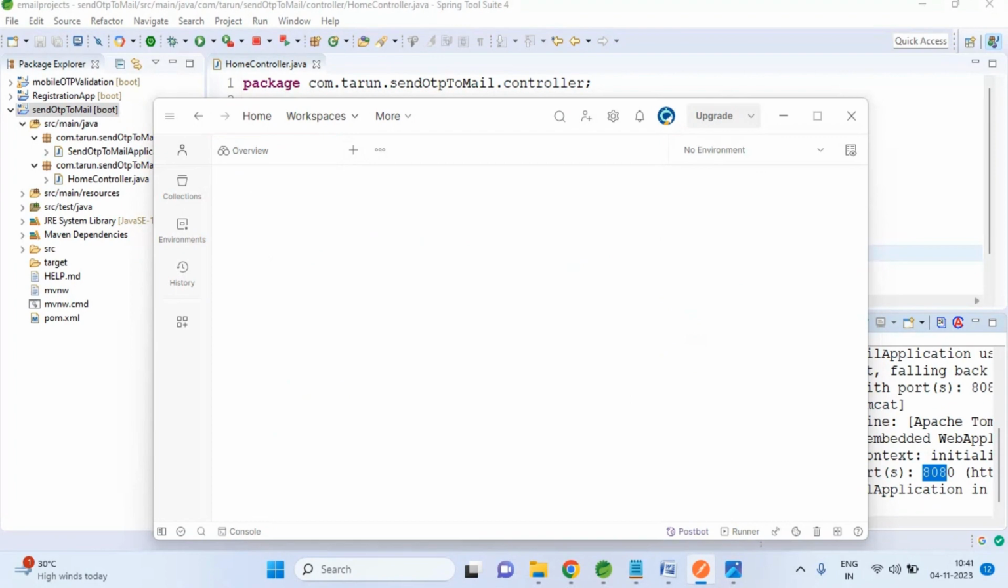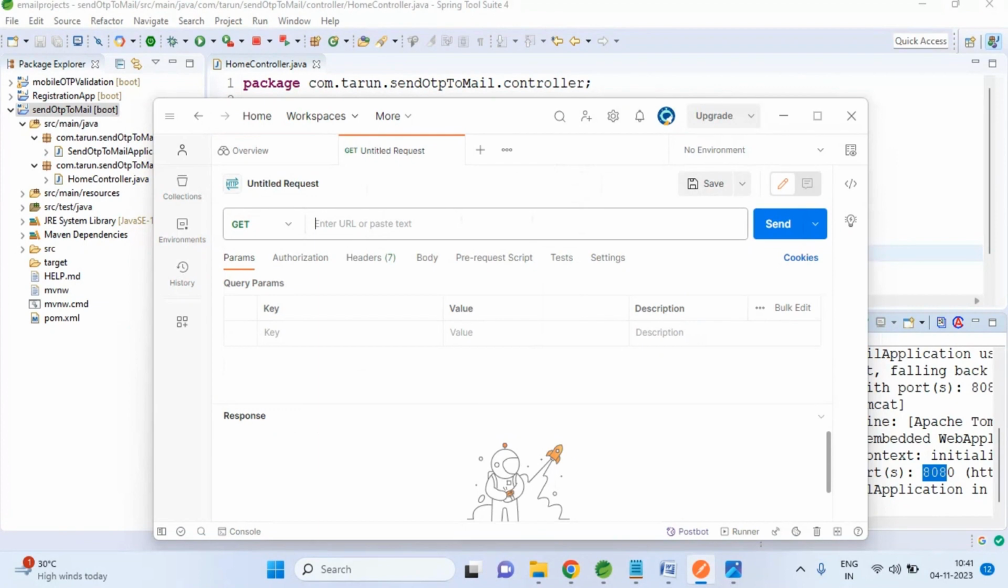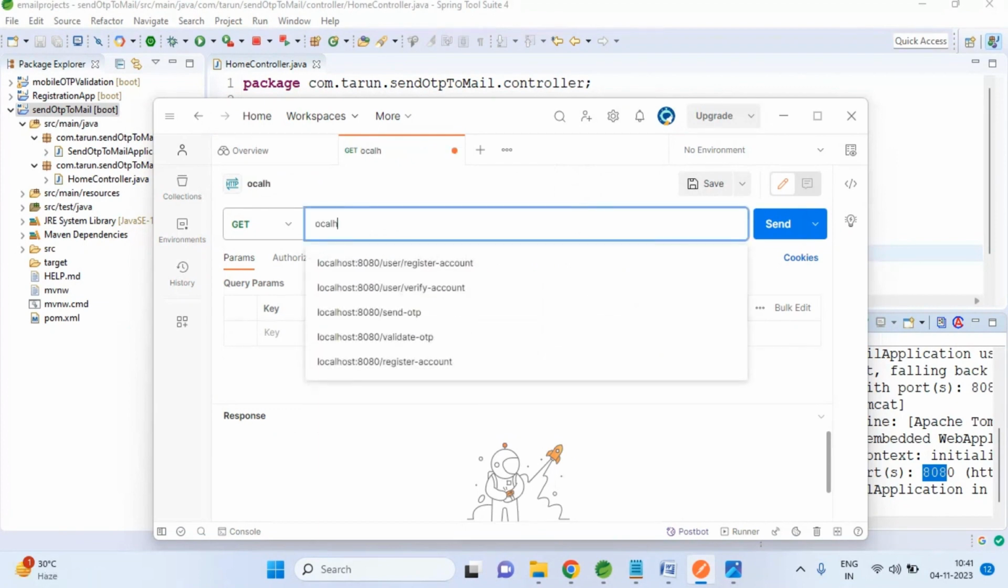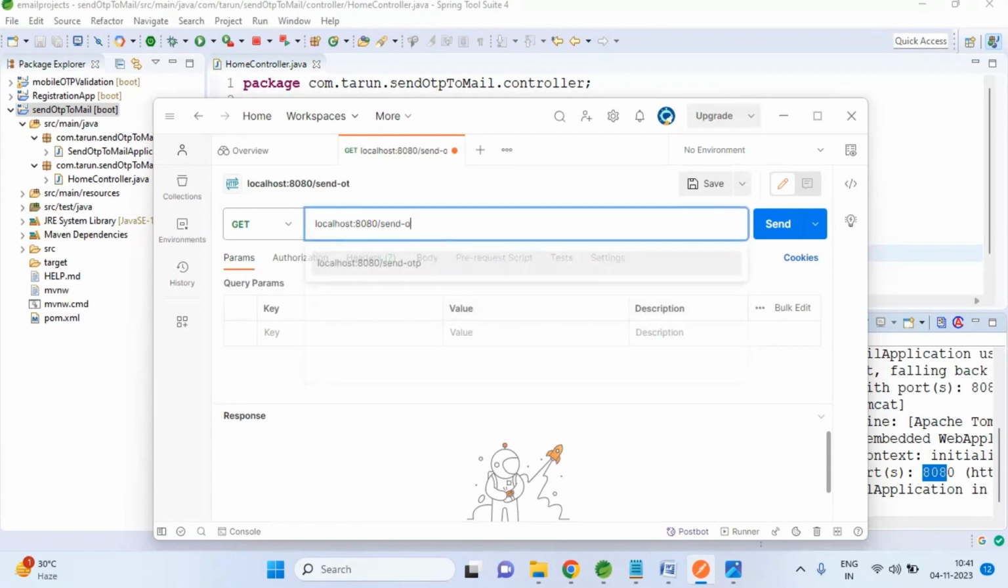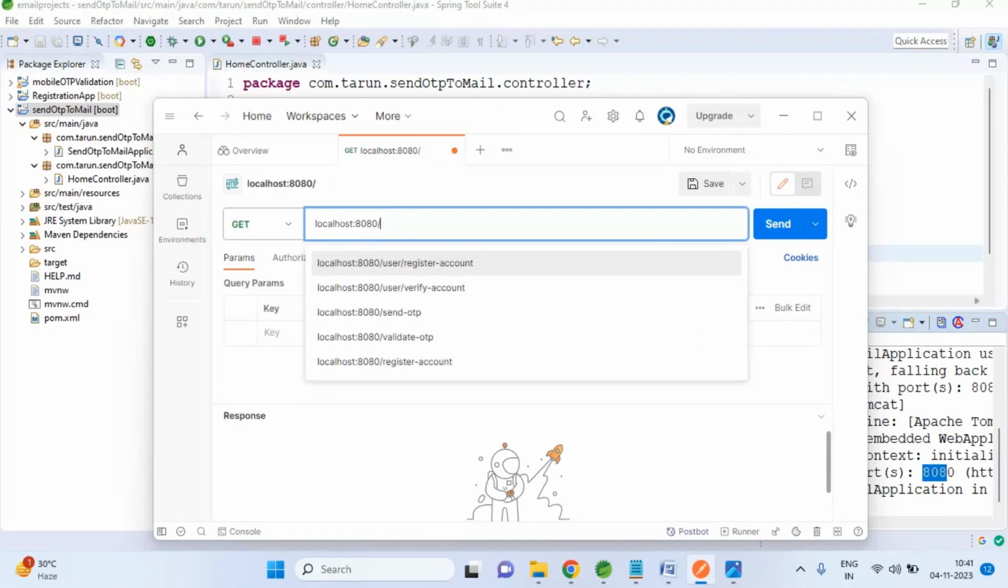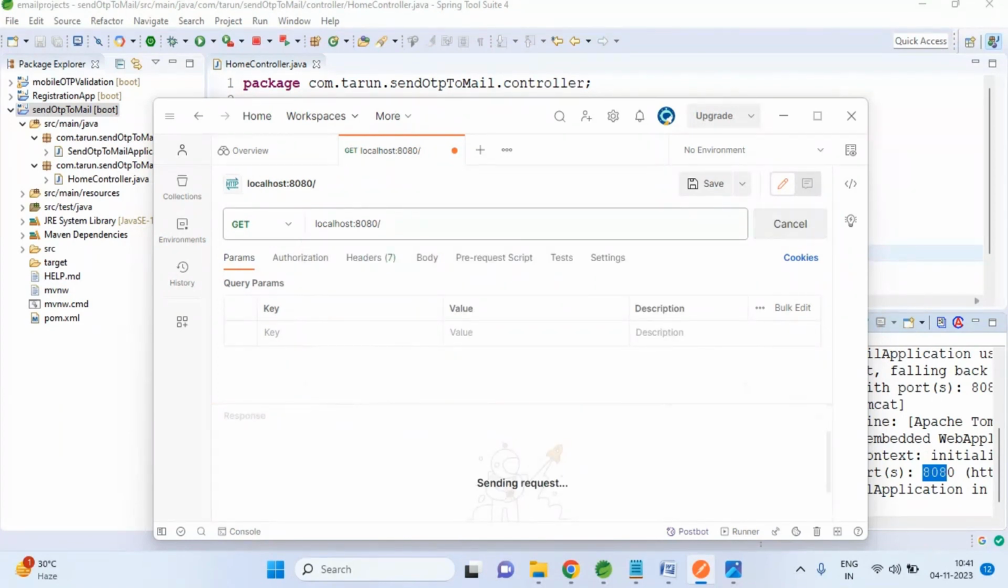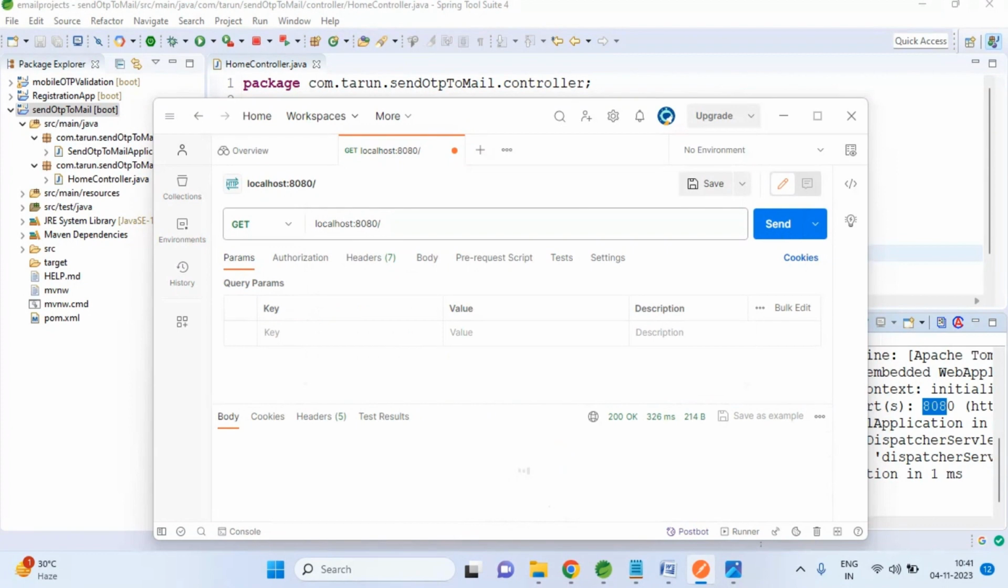and create a URL here. So localhost, just slash only. Okay, send. So, welcome to send OTP Spring Boot project. That means we are getting the response and also we got the status 200. That means our project has been successfully set up and is successfully running.